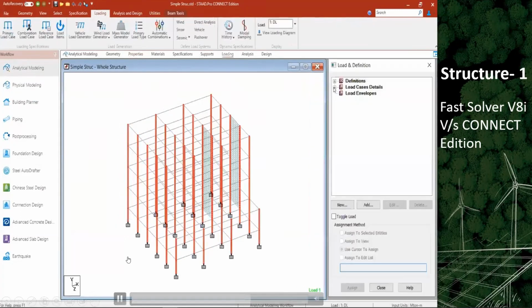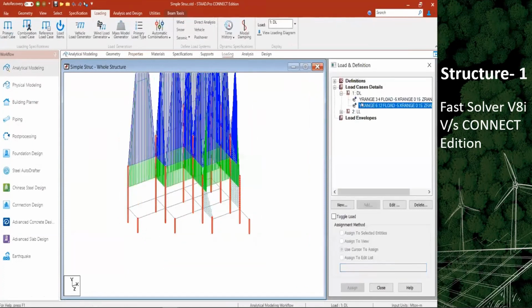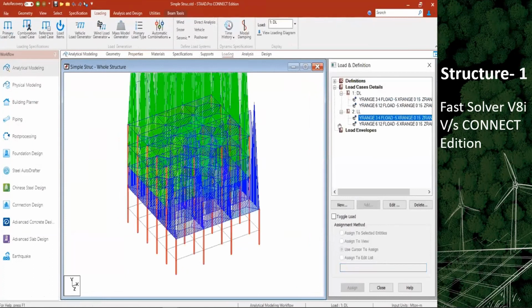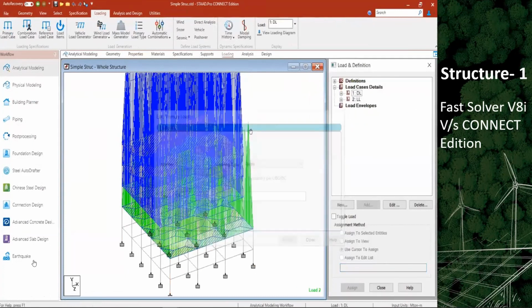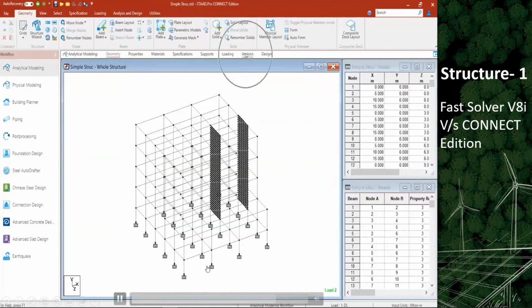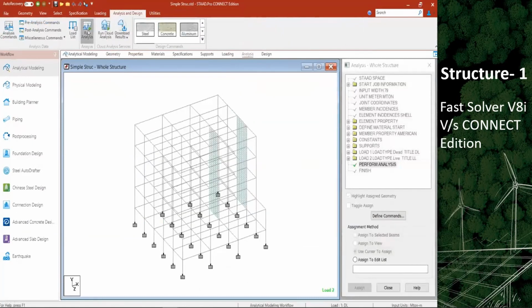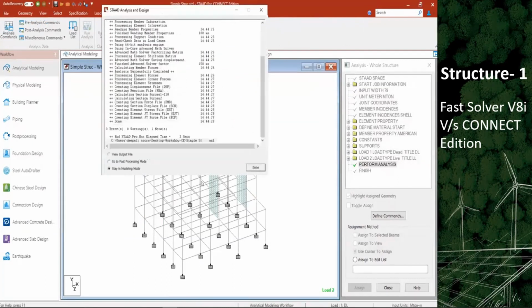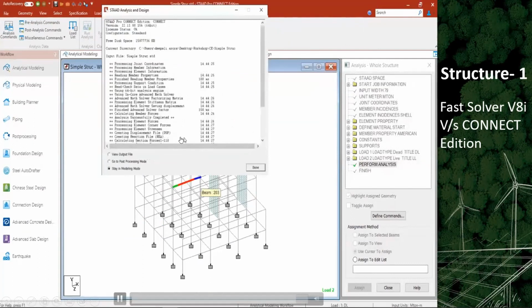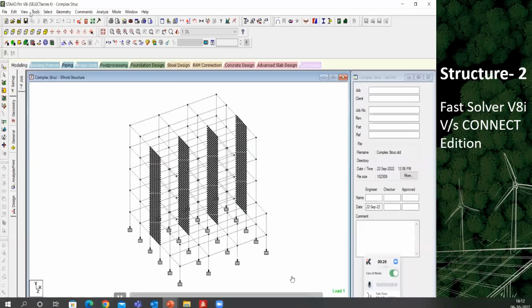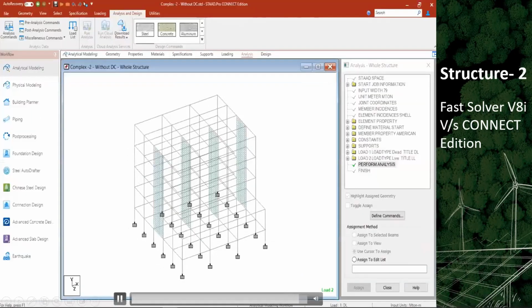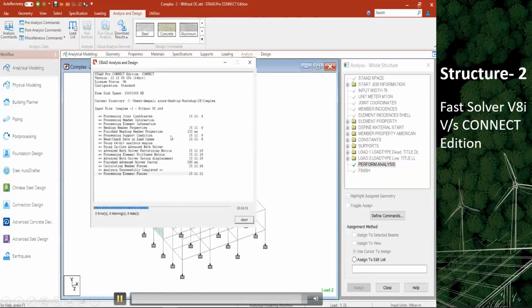In this structure, all the properties and the same loadings have been assigned. So I will now simply run this structure. After doing the analysis in the Connect edition, see how fast it is. Only 3 seconds. V8i took 13 seconds, and in Connect edition it was solved in just 3 seconds. So this is actually 10 times more.